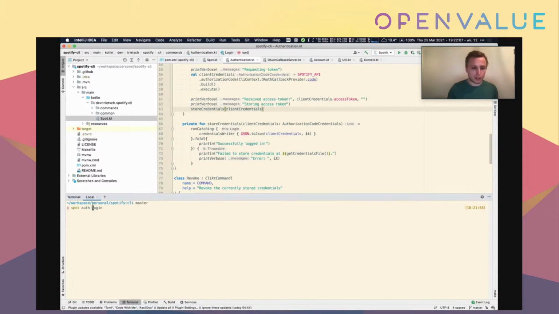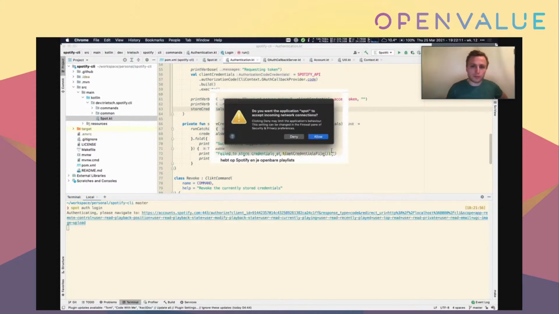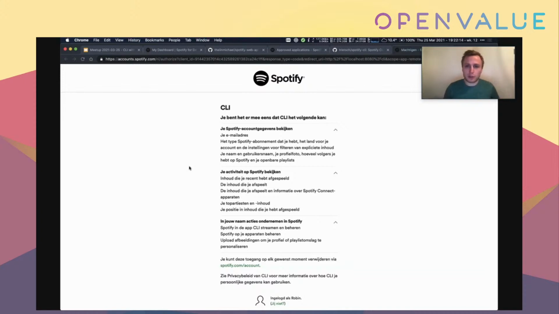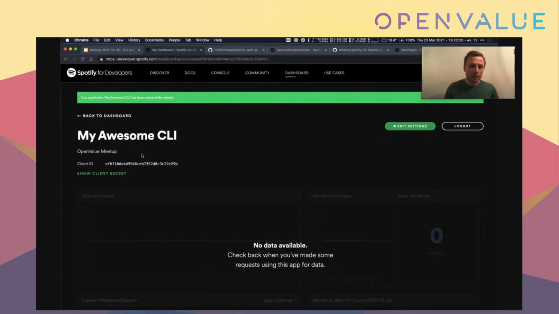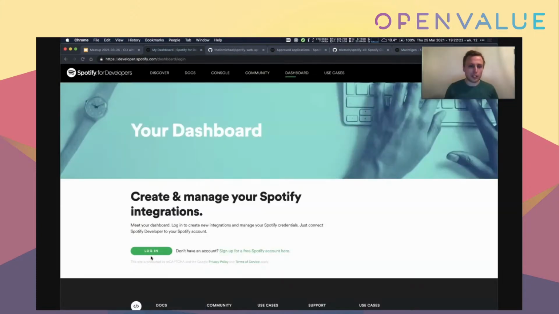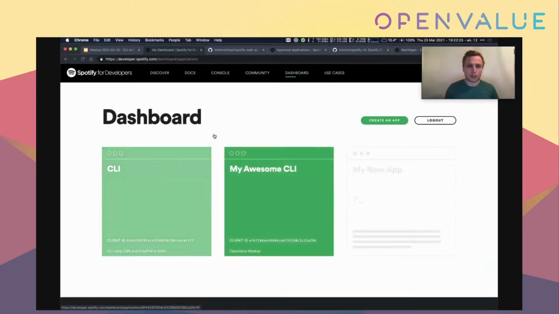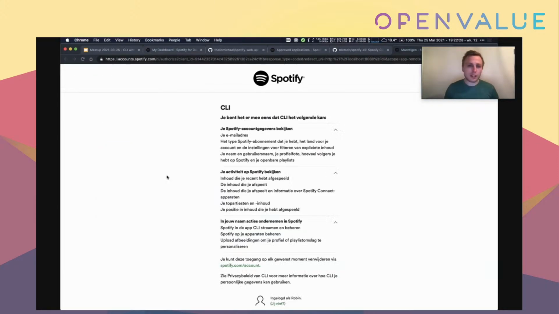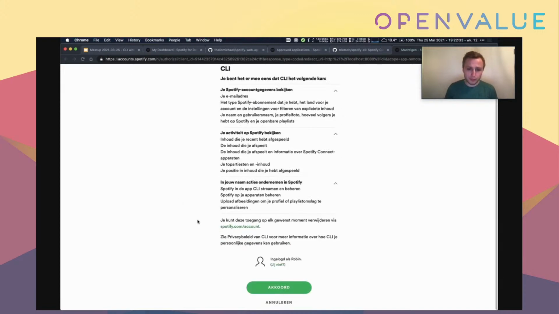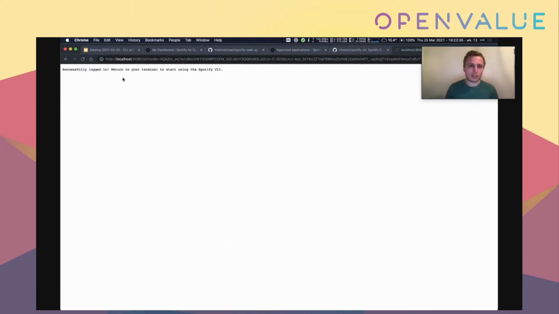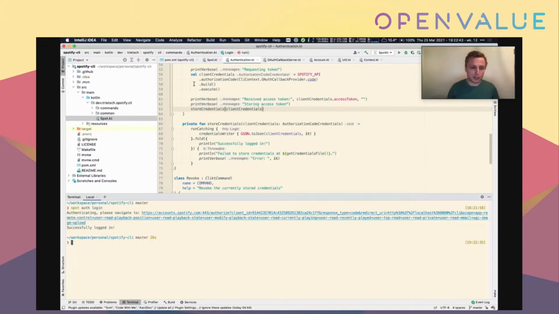So let me go to auth, login. So this is the Spotify consent. It shows the name that I gave over here to the CLI. So that's the same name over there, and all the scopes that I requested. So let me say okay. Well, it prints that I'm successfully logged in. Return to the terminal to actually start using the Spotify CLI.